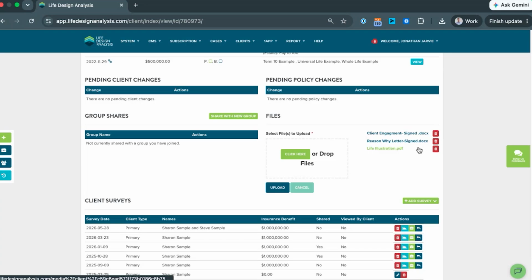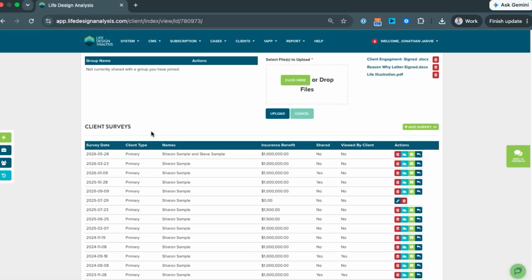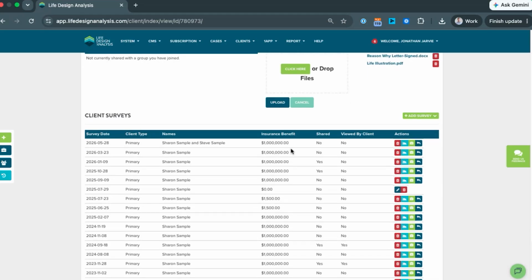Now, another capability is the client survey option. When you run a market survey for a client, you have the ability to save it to the client's profile. So you have proof of the research that you did of the insurance recommendations before adding it into one of your presentations.